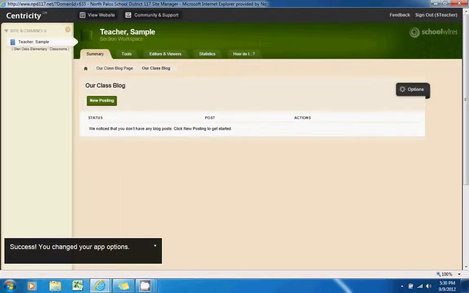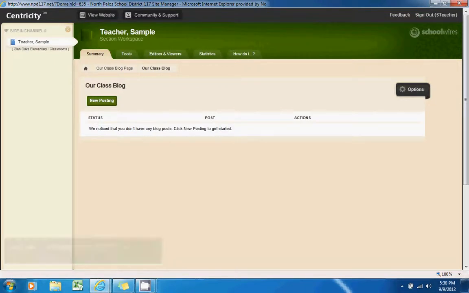And now I'm ready to create my first blog post. Some teachers like to have a single blog post and the conversation in that blog post is ongoing throughout the school year, while other teachers like to create new blog posts that are devoted to a specific theme or topic or question and change those throughout the year. So whatever you're comfortable with, there are multiple ways that you could maintain this blog.